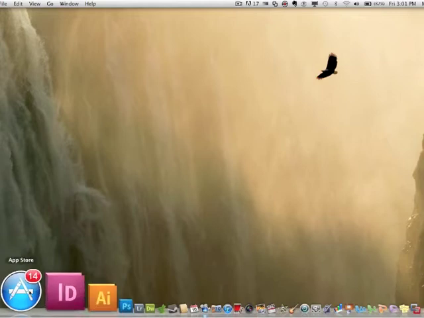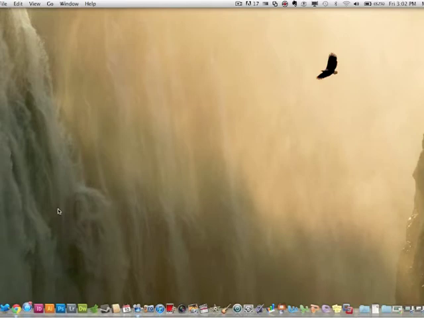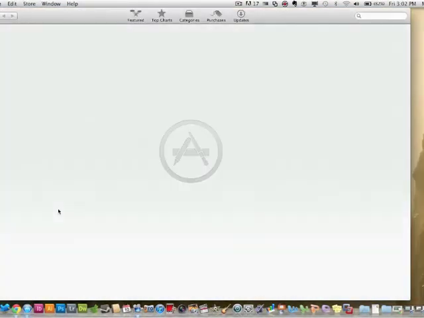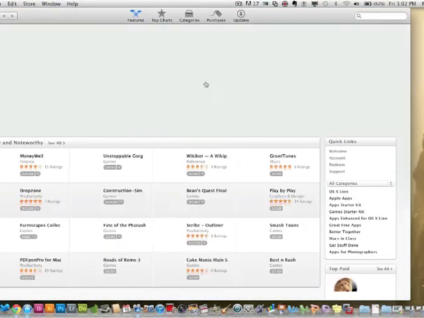Next is the App Store. This is something that has been added in the past year or so to the Mac system. It stemmed from the App Store in iOS with the iPad and iPhone. It is where you can go and actually purchase Mac applications directly from an App Store on the Macintosh.